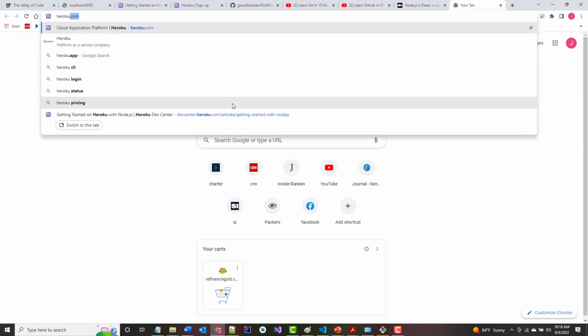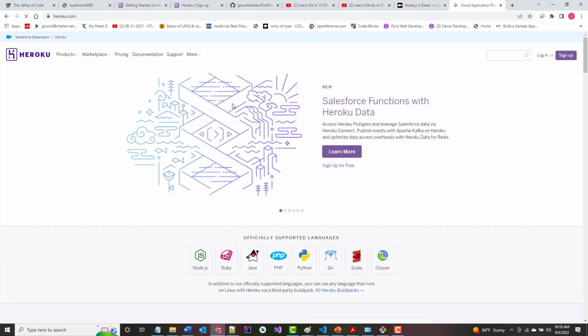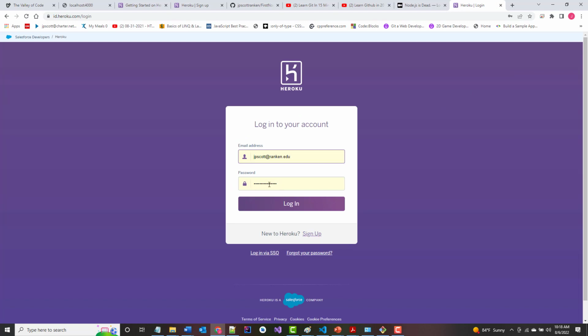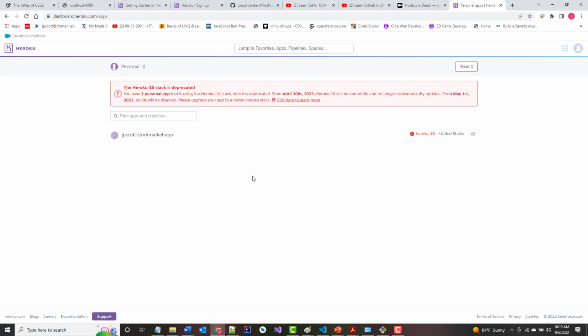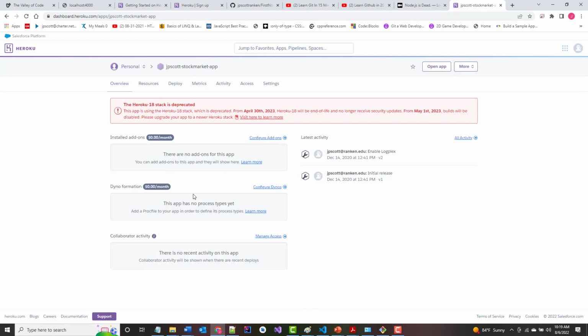Heroku.com. If I log in, I have no idea what my password is. I'm hoping that it finds it. Looks like it. We'll say that later on. All right, and it says the 18th thing is deprecated. You have one app that's using that. Well, no longer, it should be fine. This is one that I had put out there in the past.